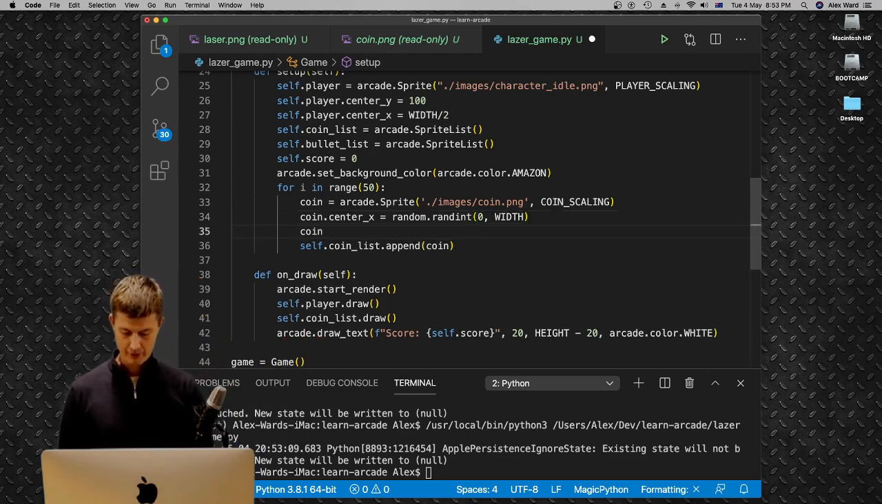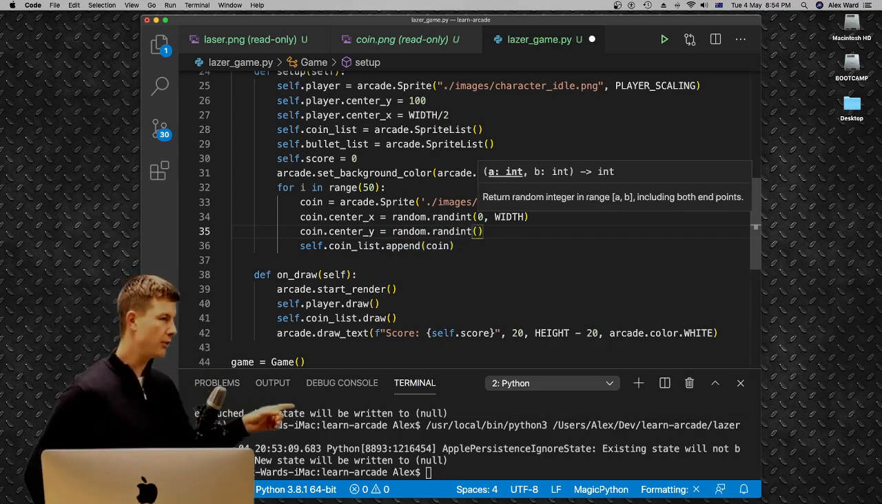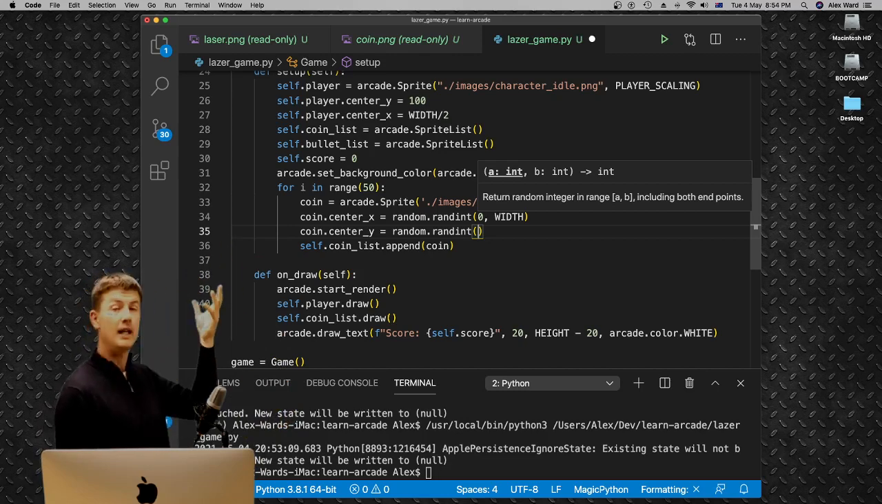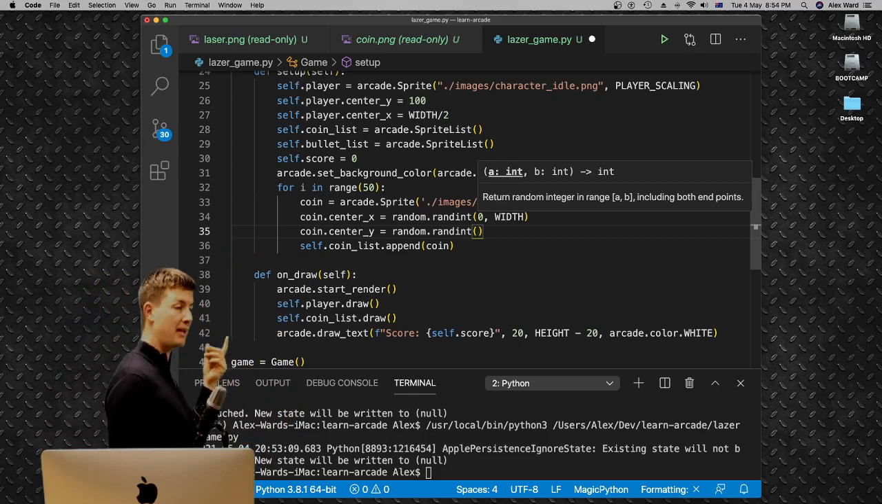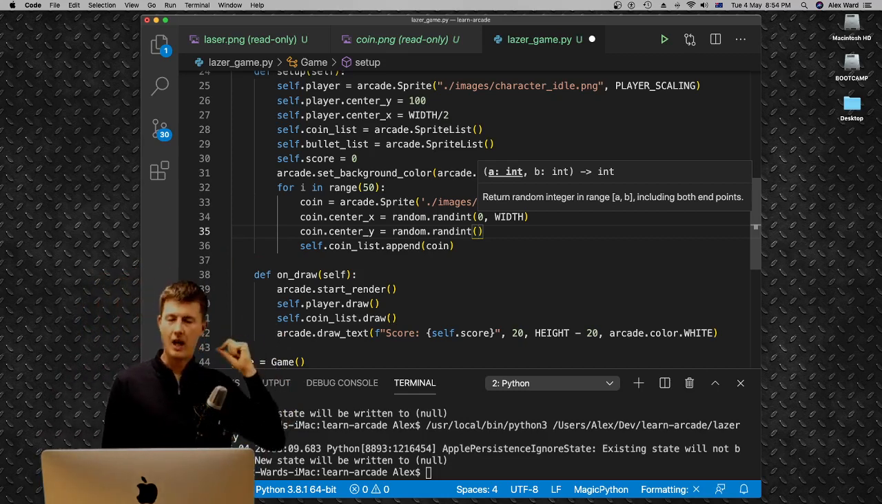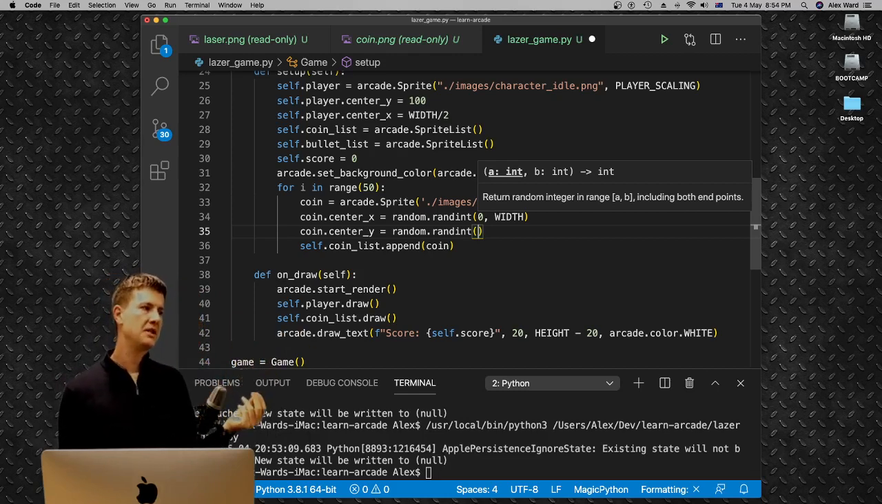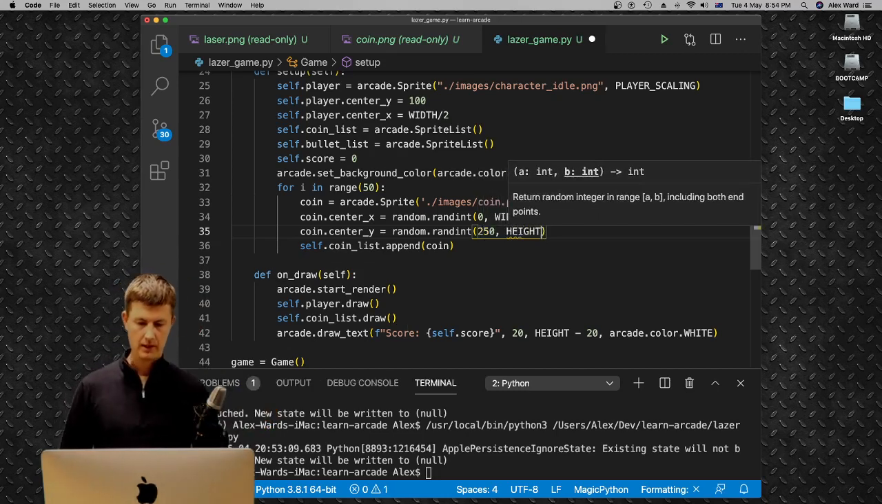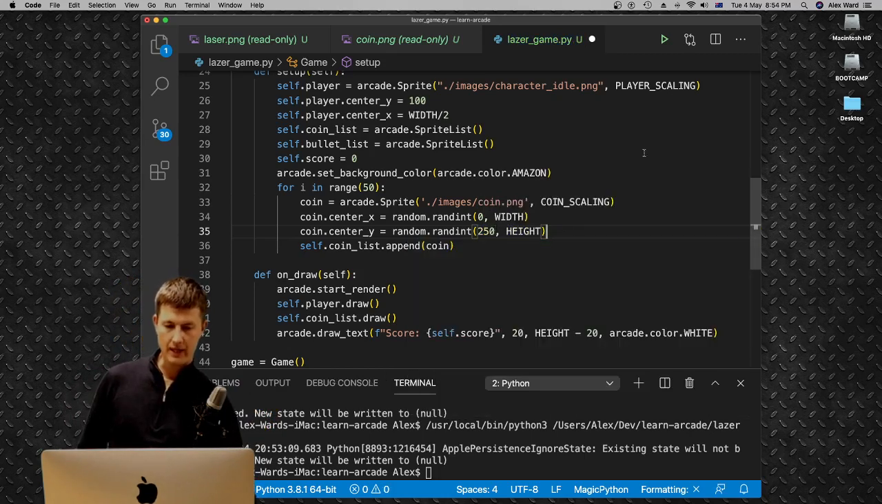And coin.center_y is going to equal random.randint. Now I don't want between 0 and height, because my player is only going to be able to fire up. My player is currently sitting at 100. Let's say that they're 100 pixels high. So for safety, let's start at 250 height. So anywhere between 250 and height.